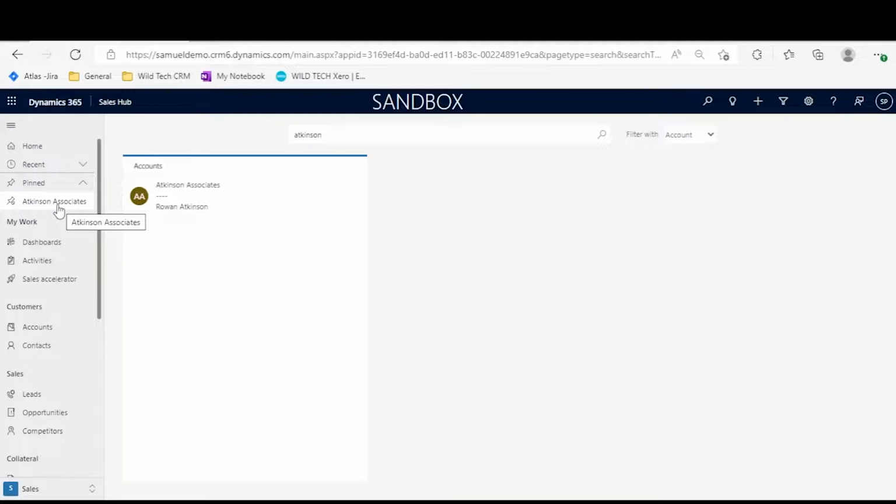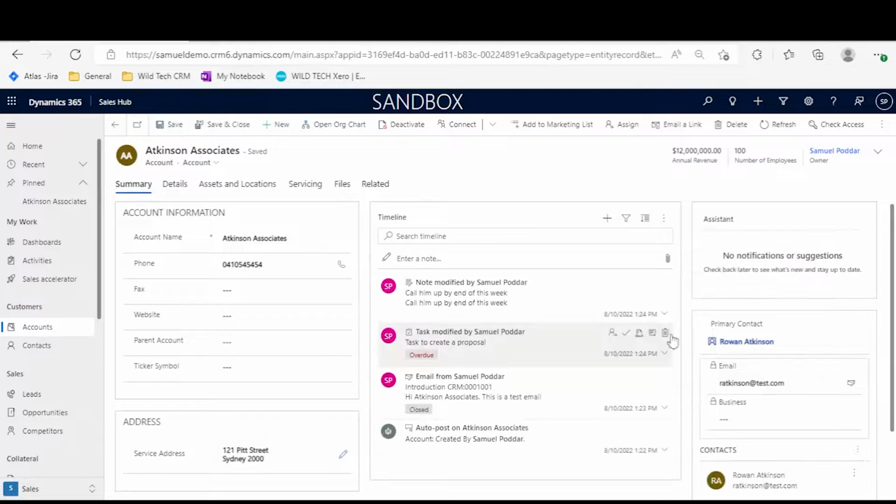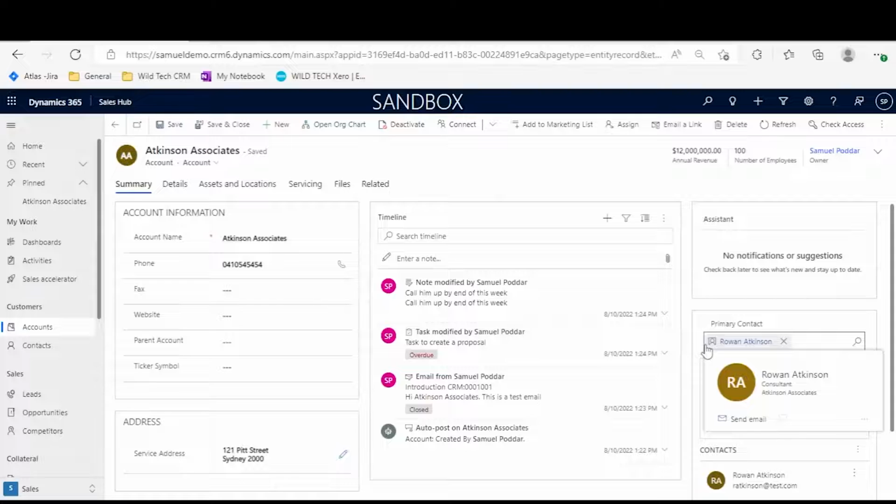So every time you find the need to go and look up something that's important regarding Atkinson Associates, you don't need to go to accounts, look for an account, type it, or search them up here on the search bar. You can just go to pinned and click on Atkinson Associates, and Atkinson Associates record opens up right on the screen. All right, let's go back to my work.